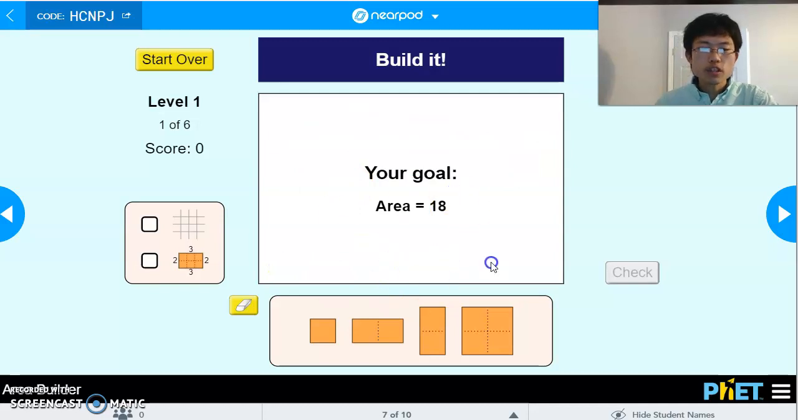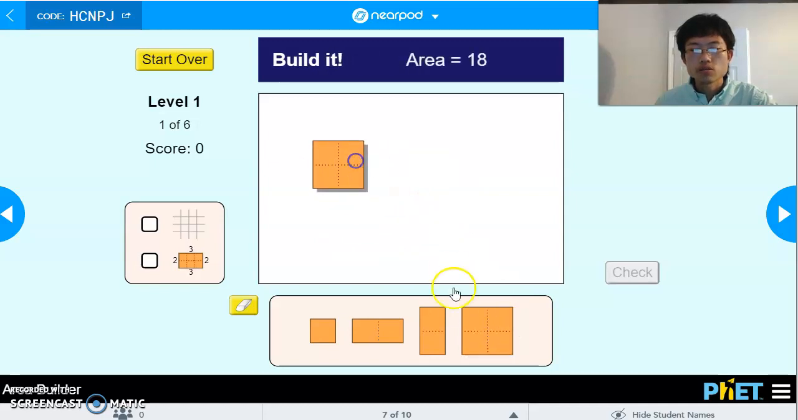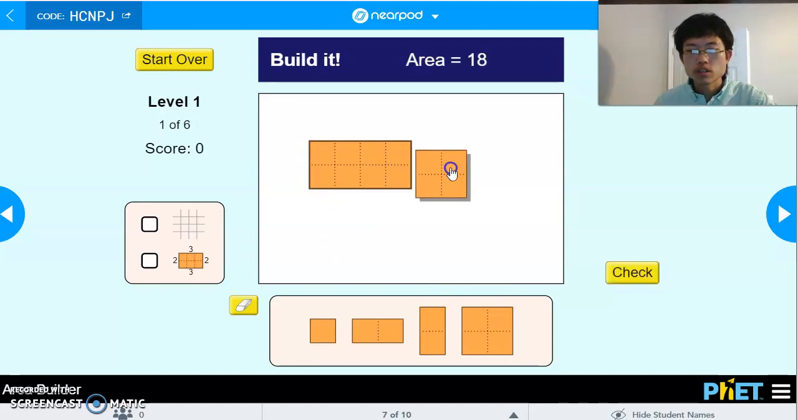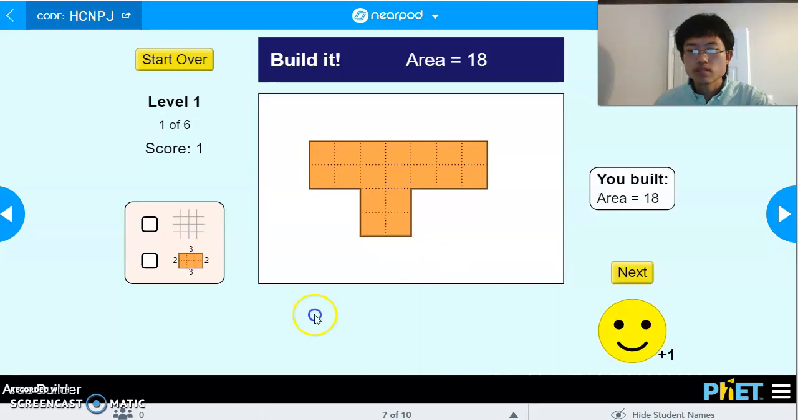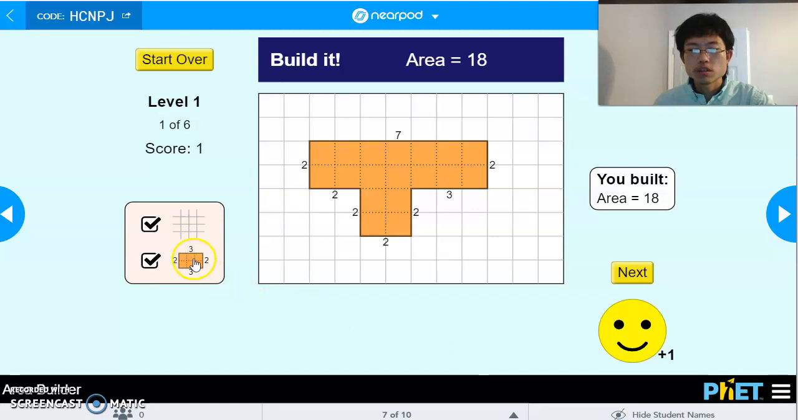The first level is basically create the area of 18. So drag and drop the squares or the rectangles and create the area of 18. If you think you got it, you say check. If it's wrong, it says try again. If you want the dimensions or the grid lines, you can check here. So that's level 1.